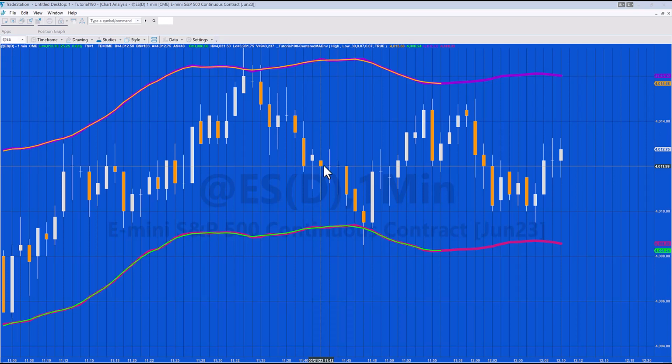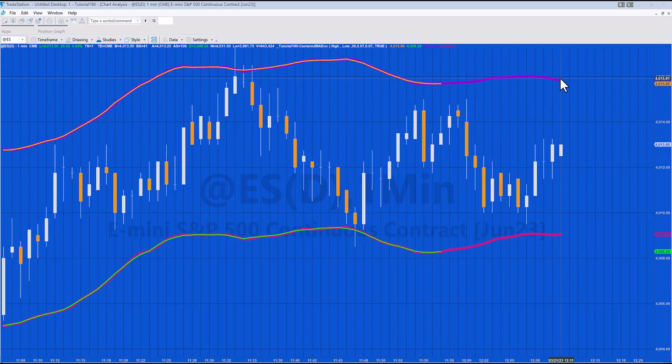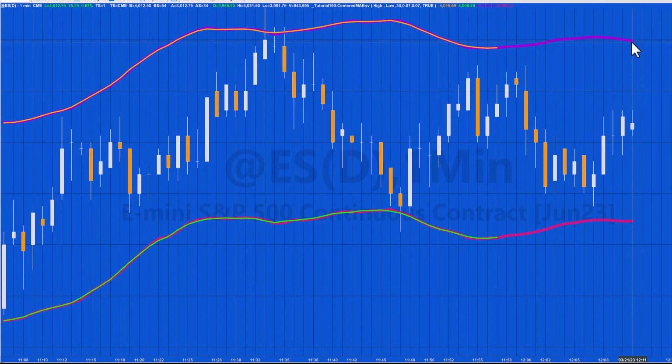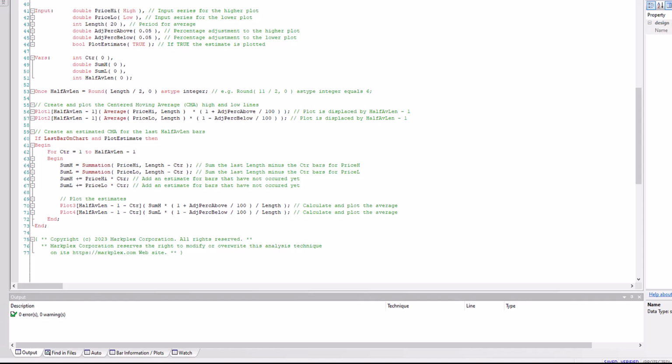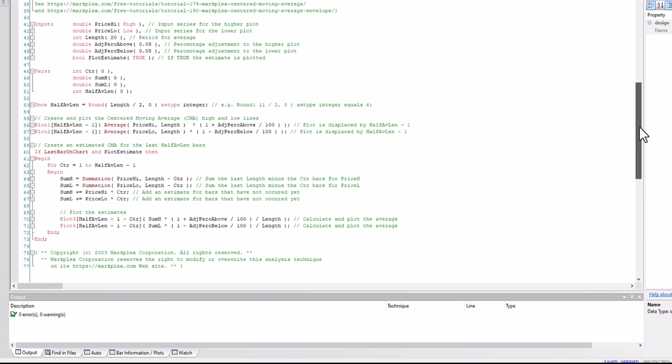If you don't know what a centered moving average is, what it essentially does is calculate a moving average for a number of bars and then shift it back half of those bars so that the center of the moving average is shown in the center of its range rather than at the end of its range. We're going to use that same technique here, and what I've done really is just copy the code from 174 and make several changes.